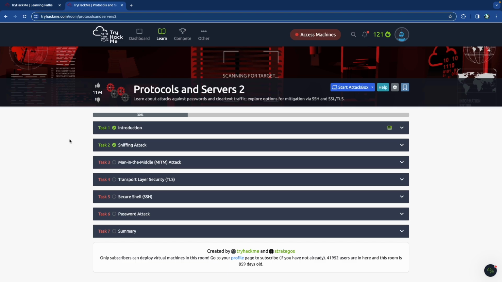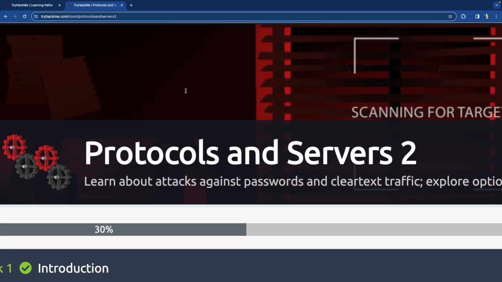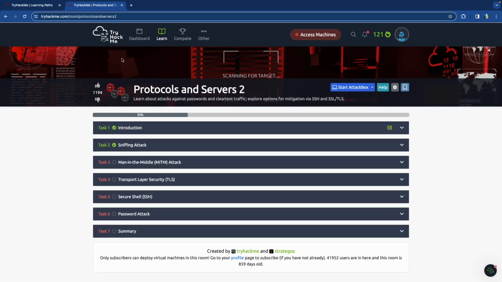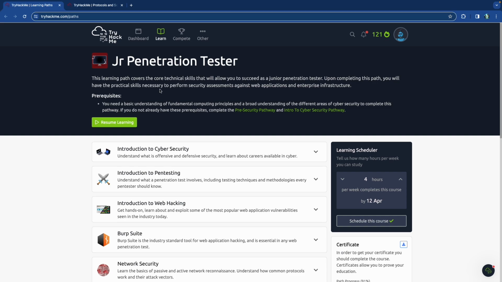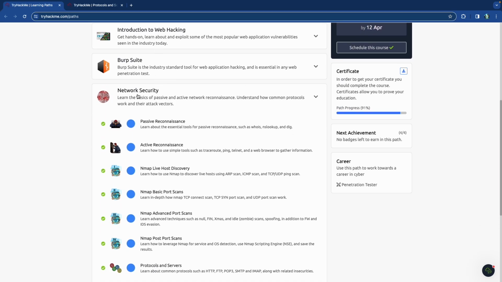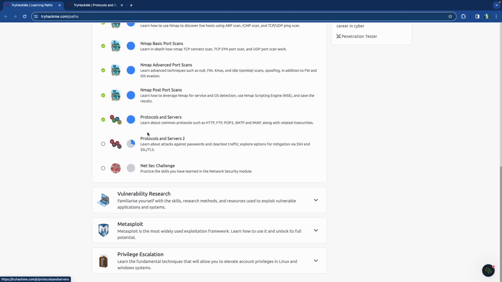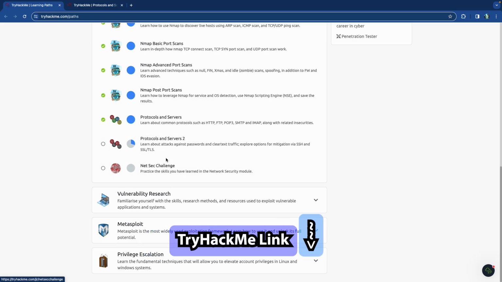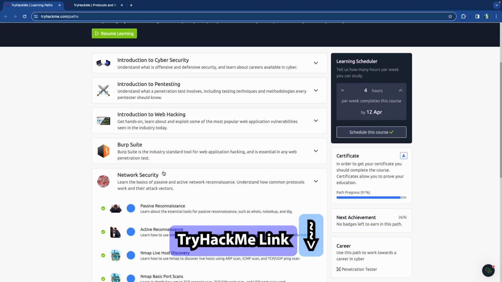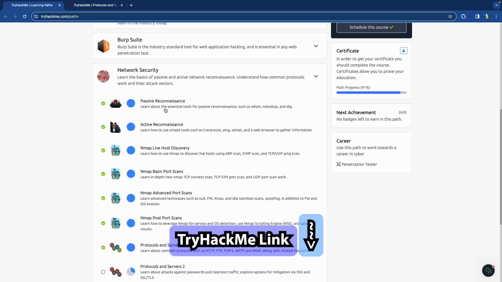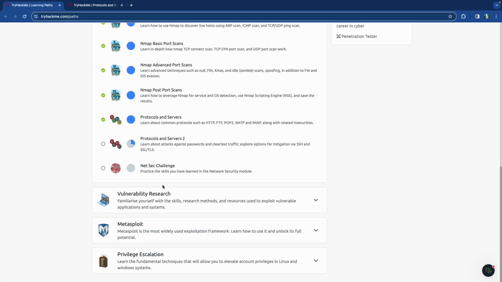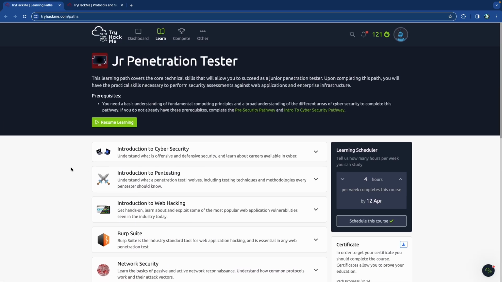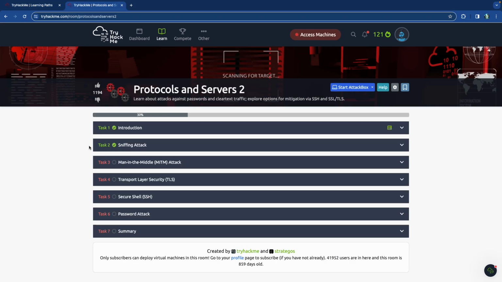And today we are going through the protocols and servers room inside of the junior pentester pathway, specifically the network security module. We have just a couple more rooms inside of this module, and we'll be done with it. Then we'll be moving on to the rest of the junior pentester pathway of TryHackMe. And yeah, without further ado, let's get into this room.